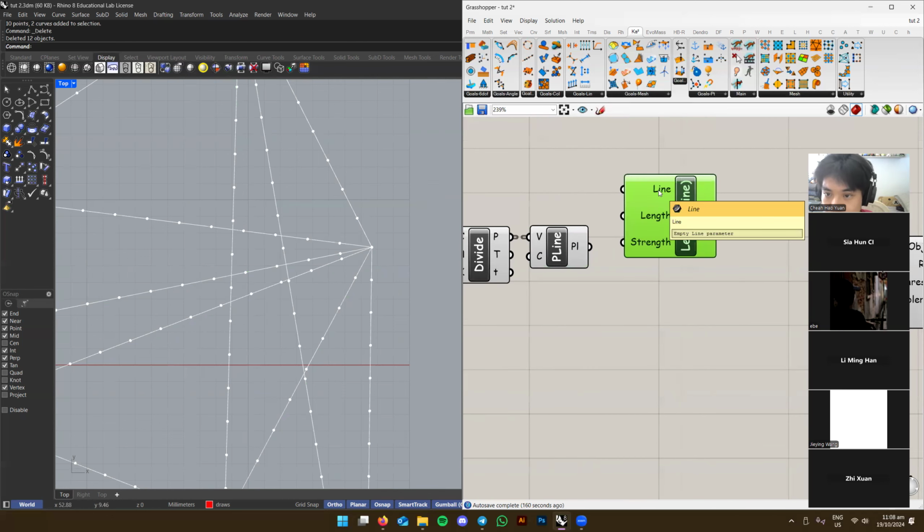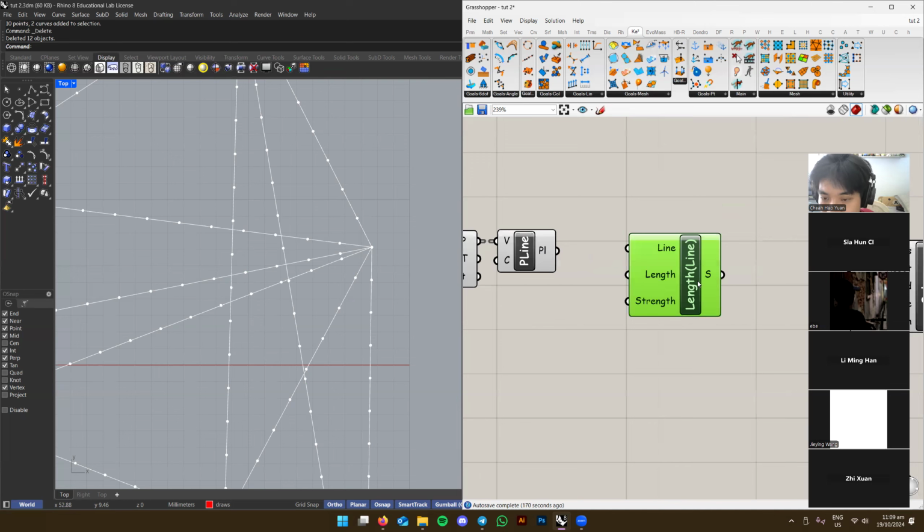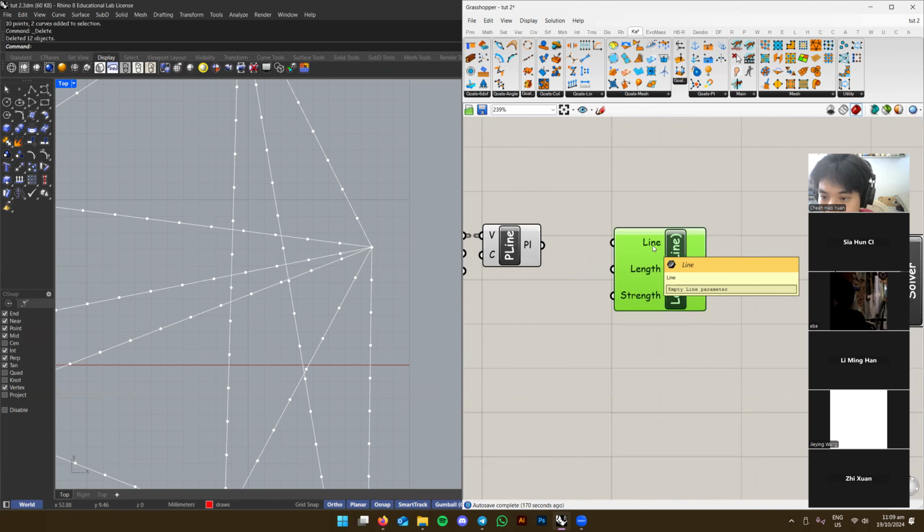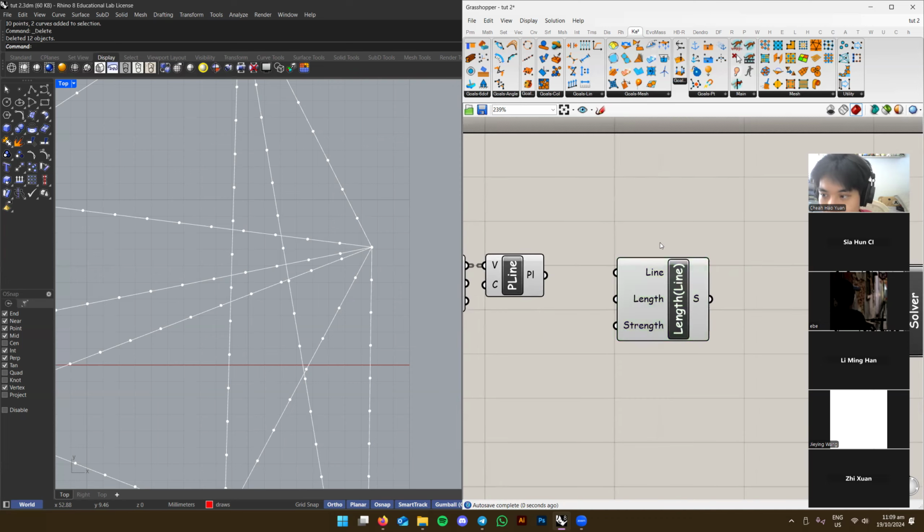So let's see what it's asking for. We have line, length, and strength, right? This is one way that you can use to create the lines. So from line, we can't just plug polyline to line because polyline is not a line. Polyline is a different type, it's a curve.